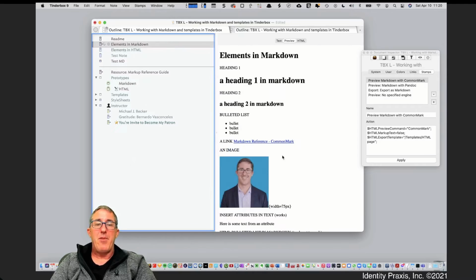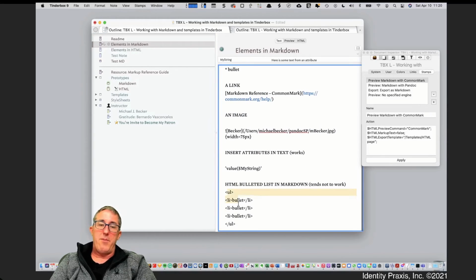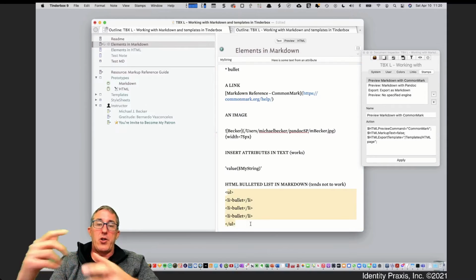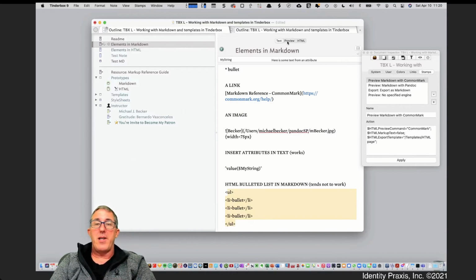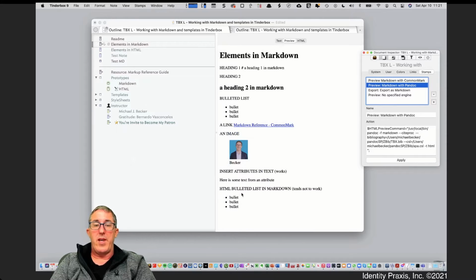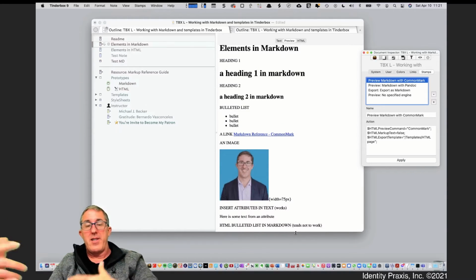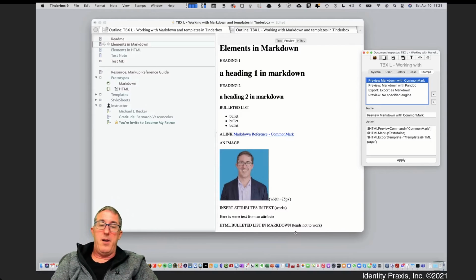Now, if I do that same thing in Markdown, but this time I'm going to show you where I'm taking HTML and I'm going to try to process HTML through a Markdown engine. And when I do that, nothing happens because, again, essentially the Markdown engines don't know what to do with the, well, Pandoc knows what to do with the HTML, but CommonMark does not. So there's another example of doing that.